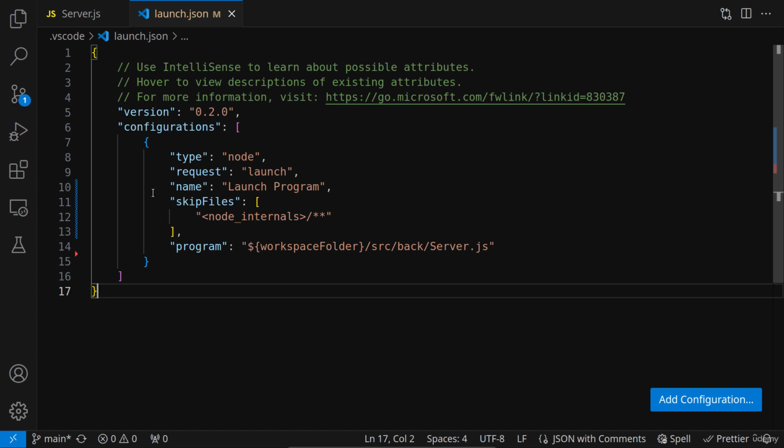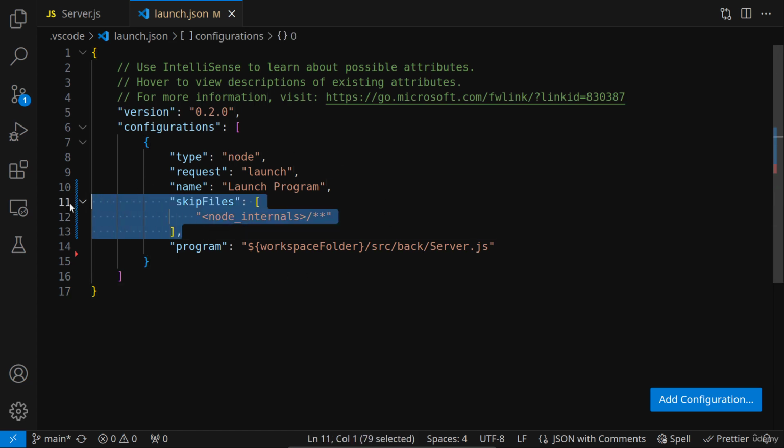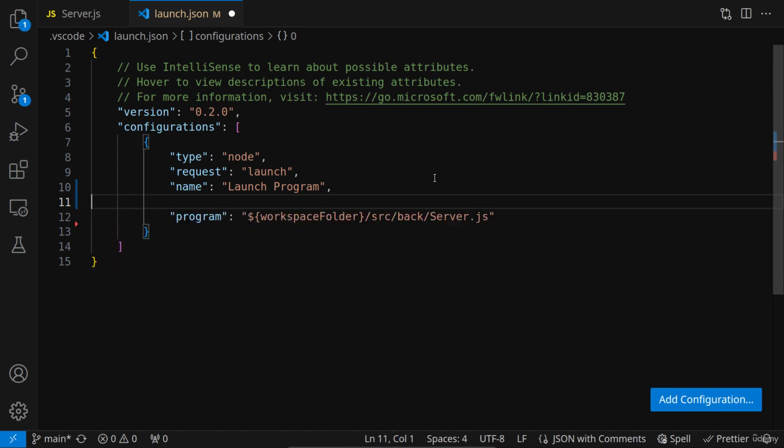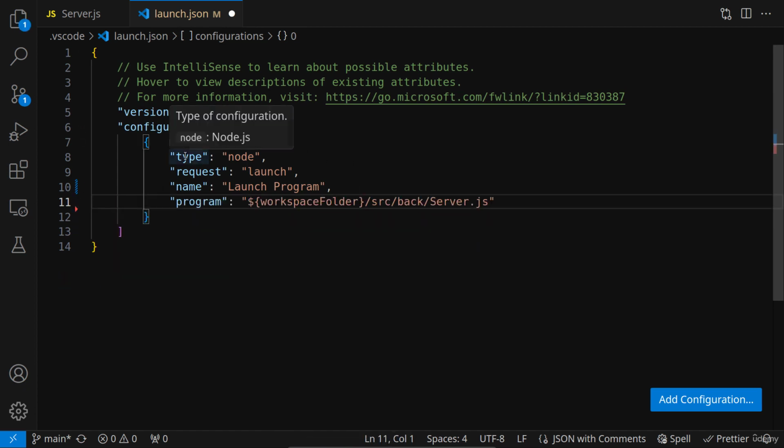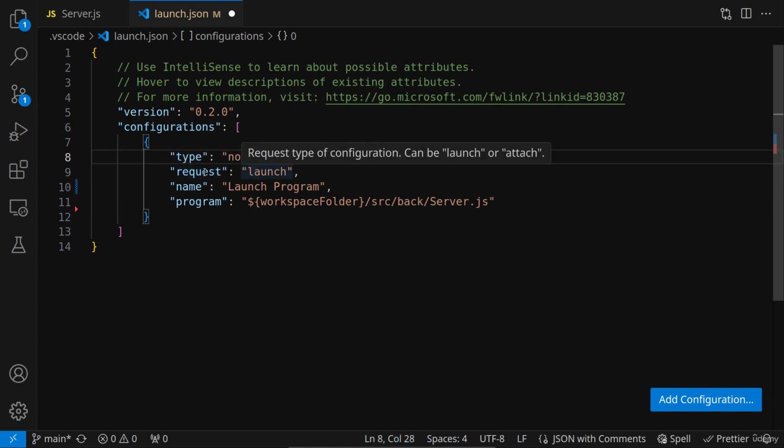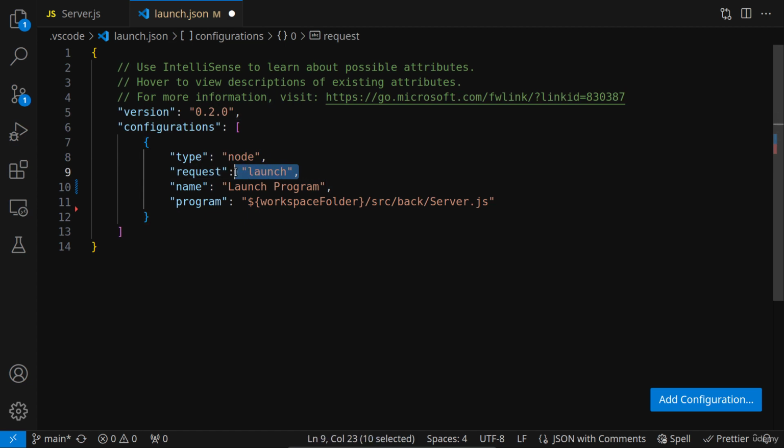So let's go to the different configurations right here, and maybe I can remove these skip files. We don't need it. The type of this application is Node.js because we are trying to run a Node program. The request is launch. So we will launch the application ourselves. We won't attach to an existing running application. This is basically the difference between launch and attach. We will most of the time use this launch type of request.